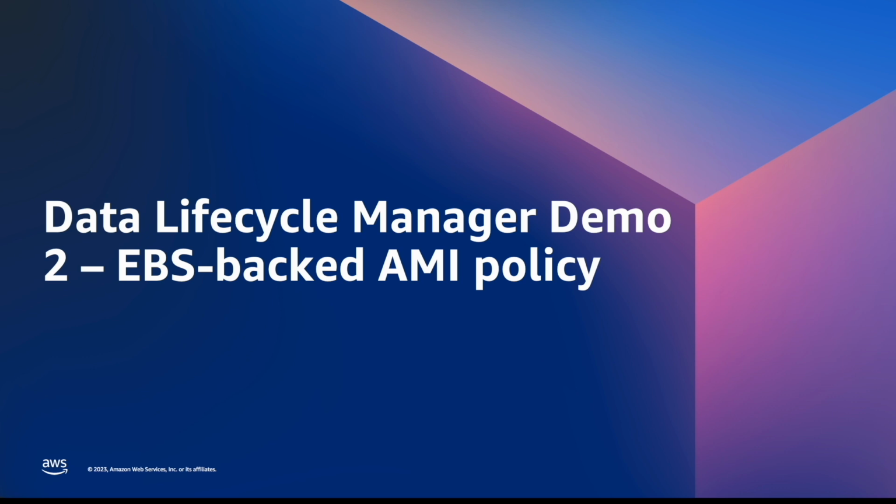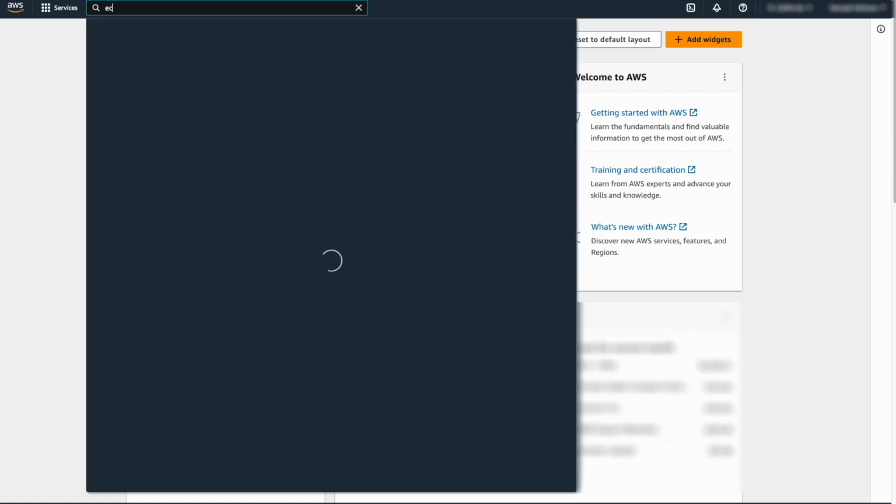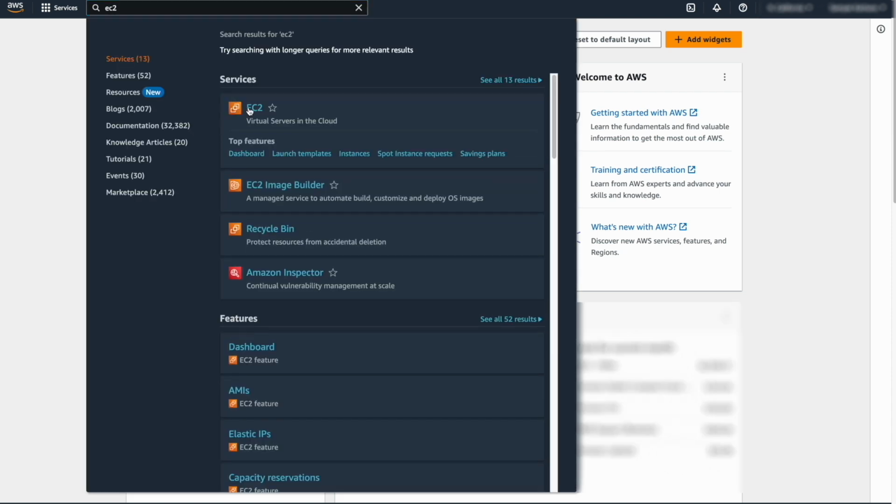Now for a second demonstration, we will focus on creating or automating Amazon machine image creation for EC2 instances using the EBS-backed AMI policy from the DLM console. So let's get started. For this demonstration, we will begin from the AWS console and navigate to the EC2 console page. In order to do that, go to EC2 from here or search EC2 and click on EC2.